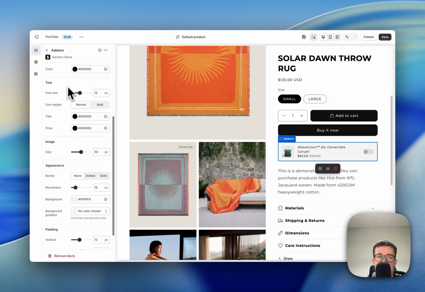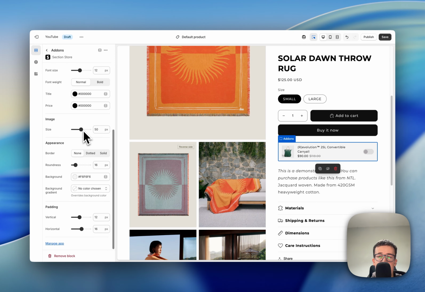Next, we have settings for text, so you can update the font size if you want this normal or bold, and again, color options for both title and price. Same thing for the image that's showing up for the variant. You can just change the size of the image, make it bigger or smaller to fit perfectly with your theme.